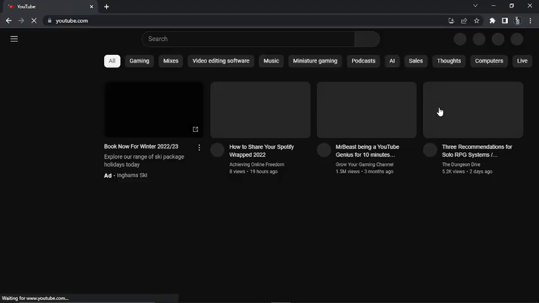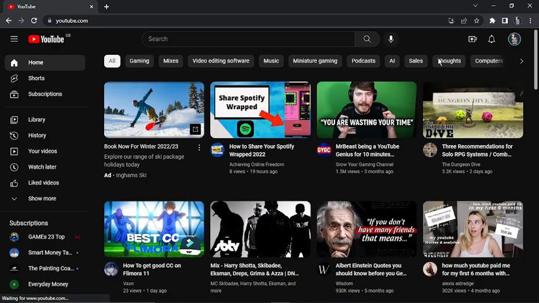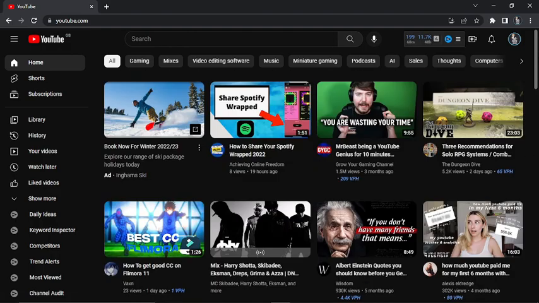What's going to happen is that's going to reload YouTube, and you'll see it's going to reload it in the dark theme. So this is, as I say, very easy on the eyes, so it's a lot better if you spend a lot of time on YouTube.